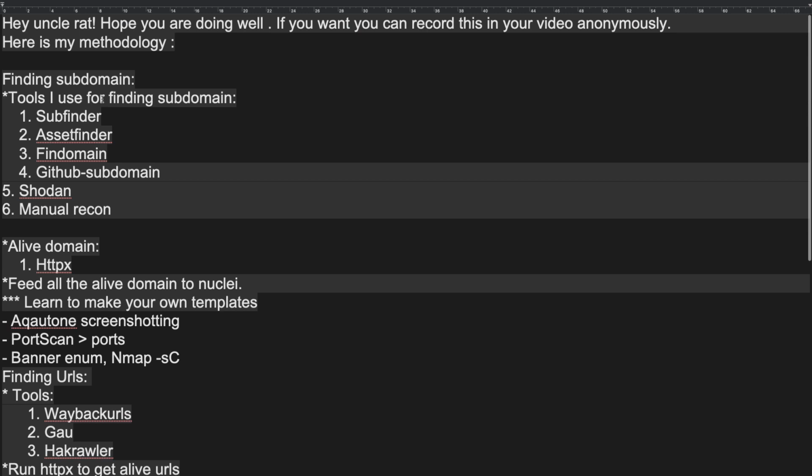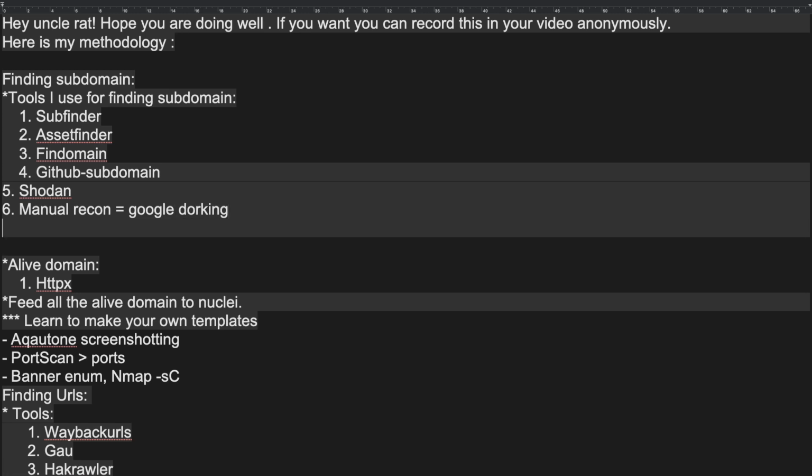I saw you did some GitHub subdomain recon in here. I don't know if you do GitHub dorking, because maybe manual recon, I mean, of course, Google dorking. But also GitHub dorking. That's also something that's important. Just go look on GitHub. You're looking for things like secrets, API keys, passwords, whatever the developers were dumb enough to leave behind.